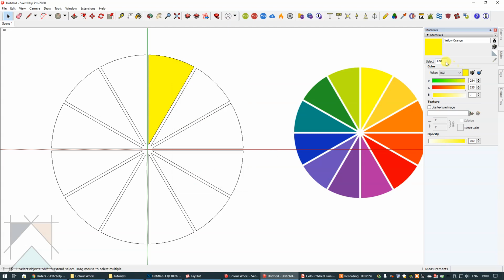And then okay, then I go, so the edit tab is already selected. I'm going to click match color on screen. I'm going to click on this yellow orange color right here. You can see that it has changed. Then I'm going to click that square and boom.